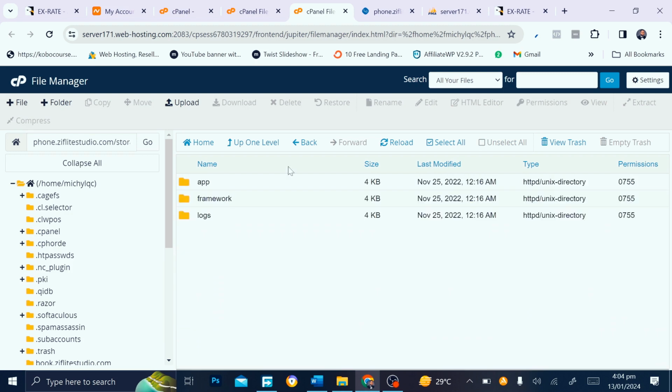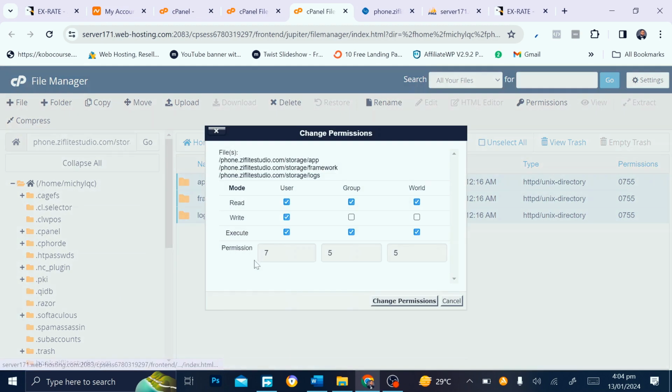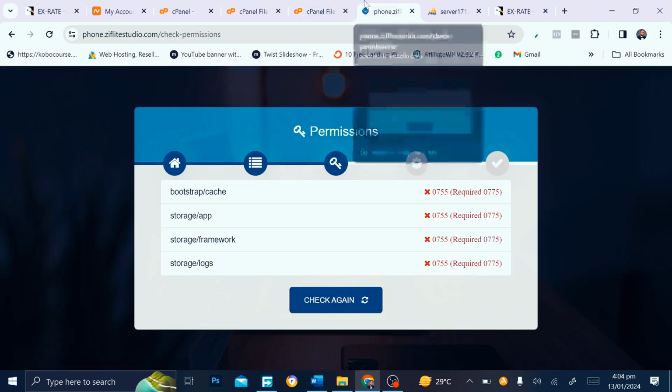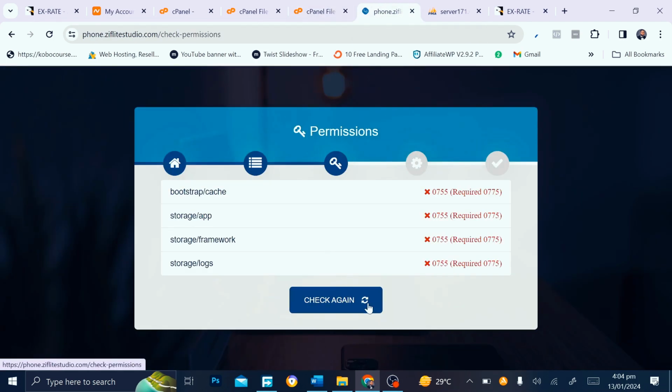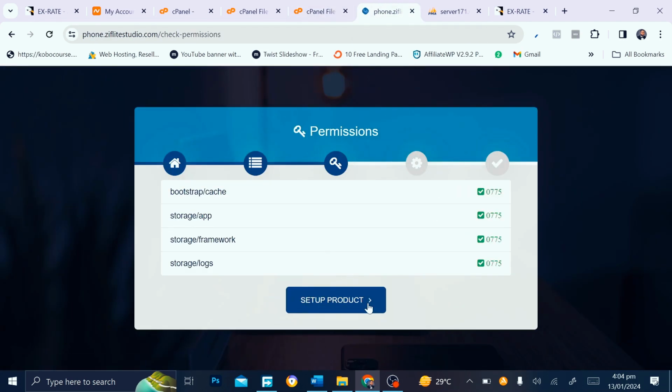So we have them here. I want to click on select all, then right click, change permission, move this, and click on save changes. Then we click on check again. What it's going to do is refresh it, and you notice that all of them are available and that's done, green.